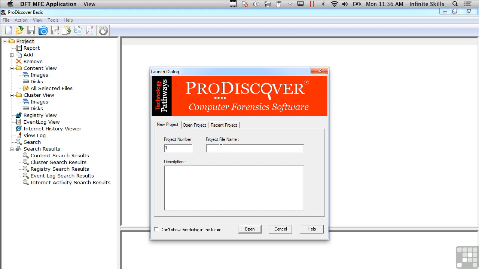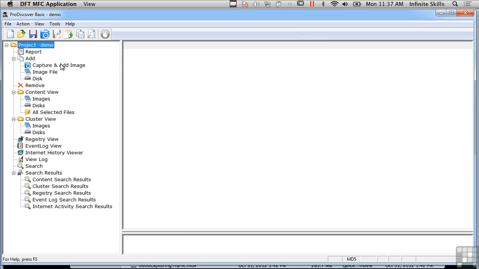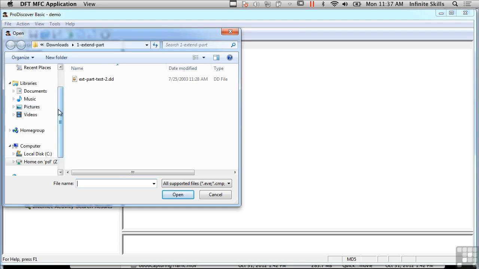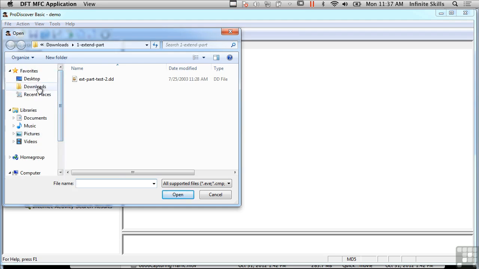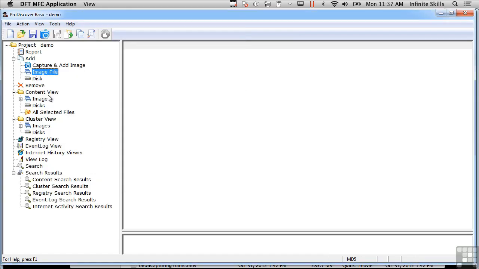So I'm going to give this a file name here, and we've given it a project number. Now I can capture an image. If I've got a hard drive attached to my machine that I want to capture an image for, I can use this capture and add image. I could actually just open up a disk that's attached to my system, or I could use an image file. In this case, I'm going to use an image file, and I'm going to go into downloads, and I've actually got an image here for a Windows XP system.